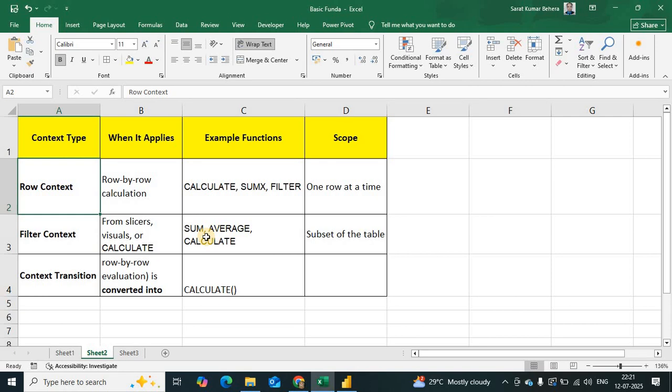The most important thing about row level context is that the calculations happen on the data model level, where the calculations happen row by row. But in filter context, the calculation happens at the visual level.